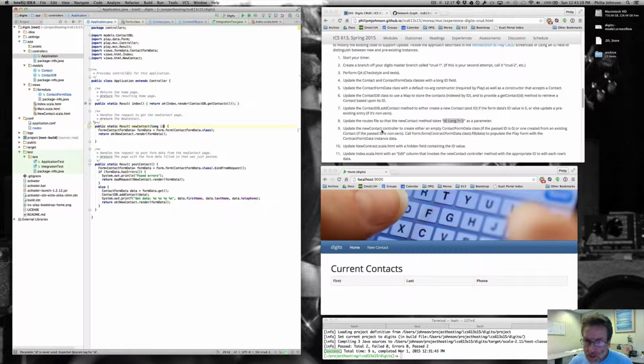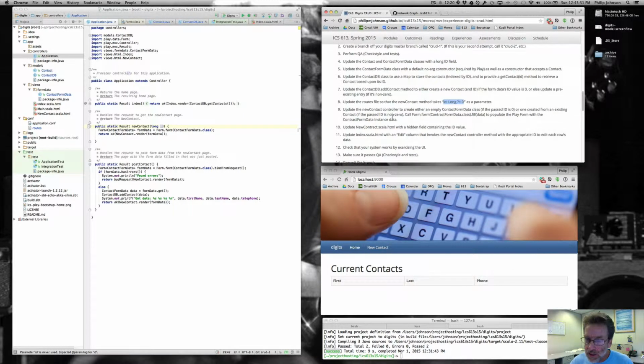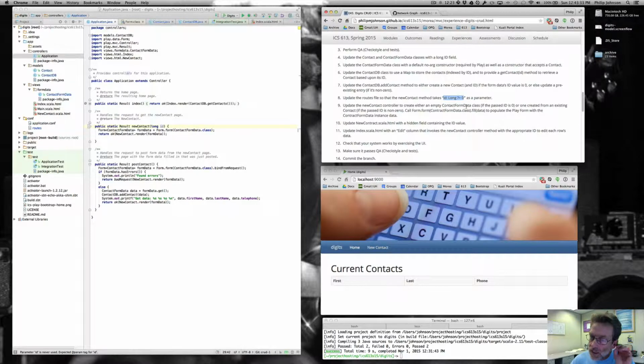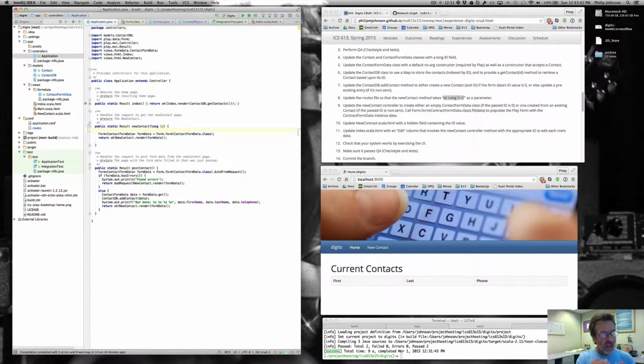Okay. And we're going to update this controller to take this long ID and either create an empty contact form data class if the passed value is 0, or one created from the existing contact. So the notion here is this new contact is going to get invoked in 2 cases now. One where we just want to create a new contact, and another one where we actually want to edit a pre-existing one. Okay, so we can do that in the following way. We can say that if ID equals 0, then we just want an empty contact form data class.